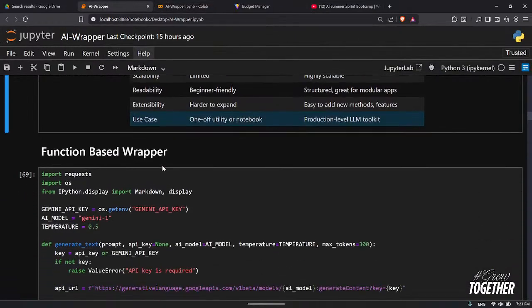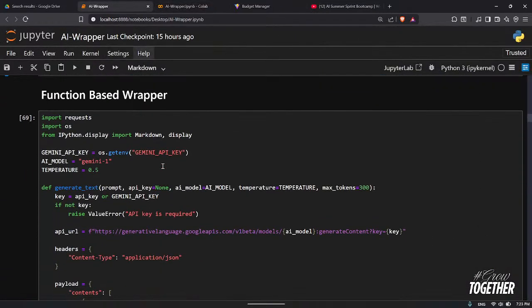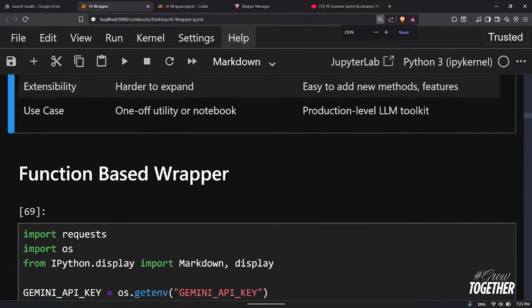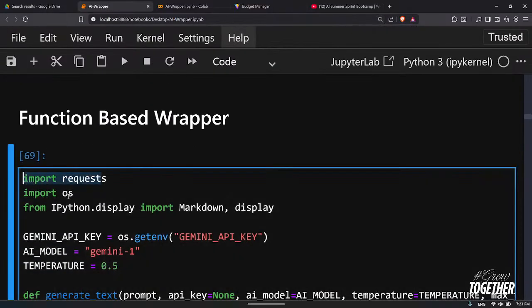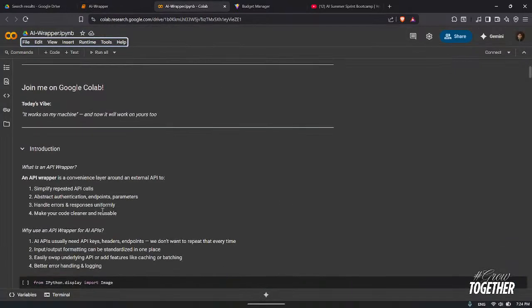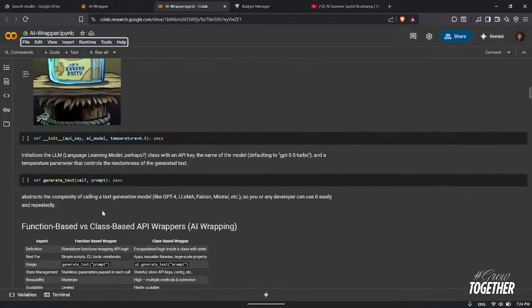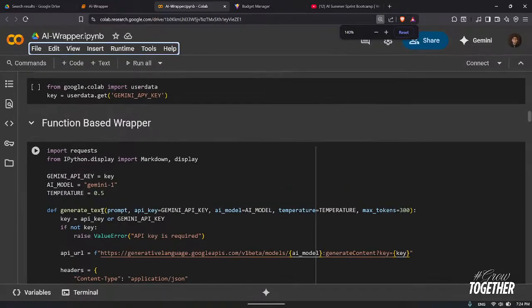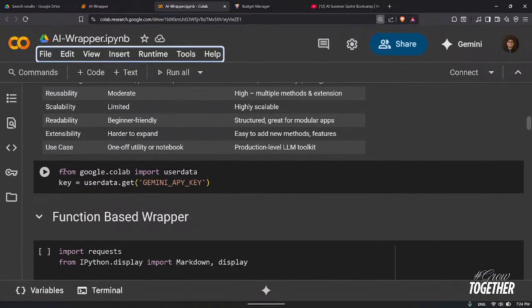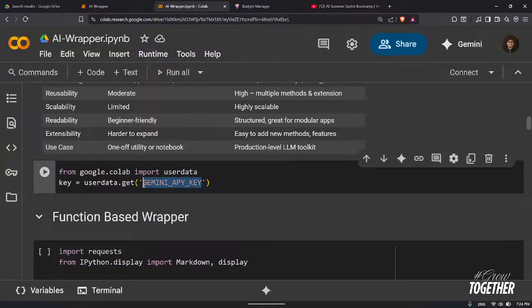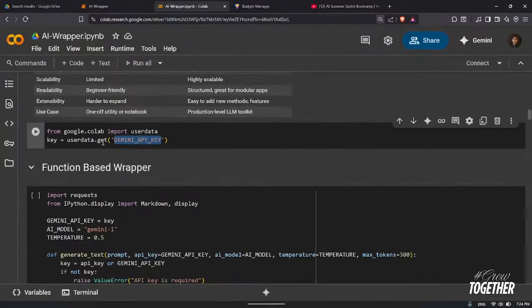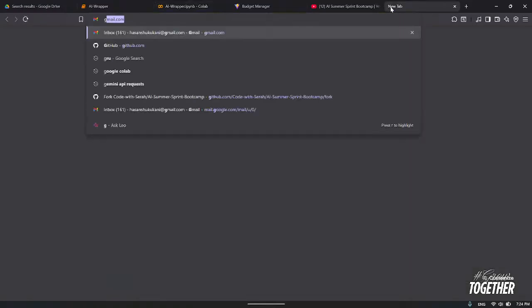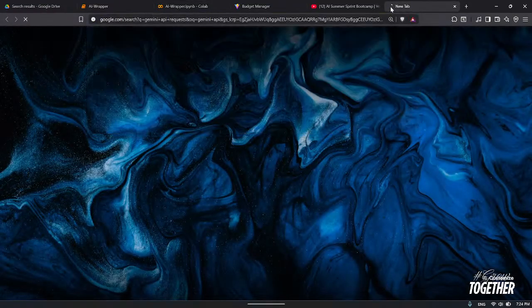Alright, moving on. For function-based wrappers, we're going to be importing requests and OS. Now on your Colab version, actually let me show this on the Colab version because you guys wouldn't understand it that easily on my Jupyter. Alright, so here I imported my Gemini API key. Let me show you very quickly how to get a Gemini API key. Let me pass the link to you. Gemini API, wait.